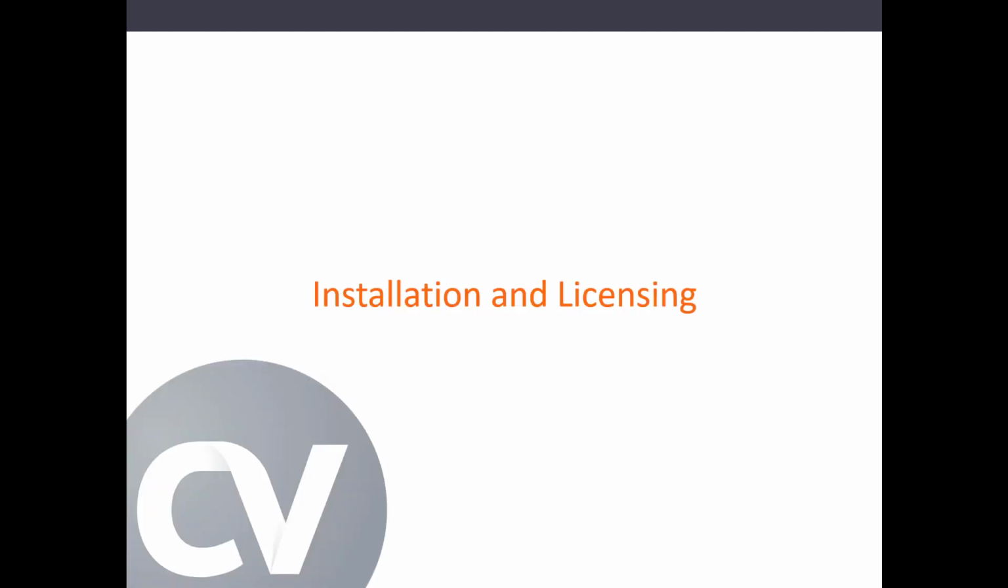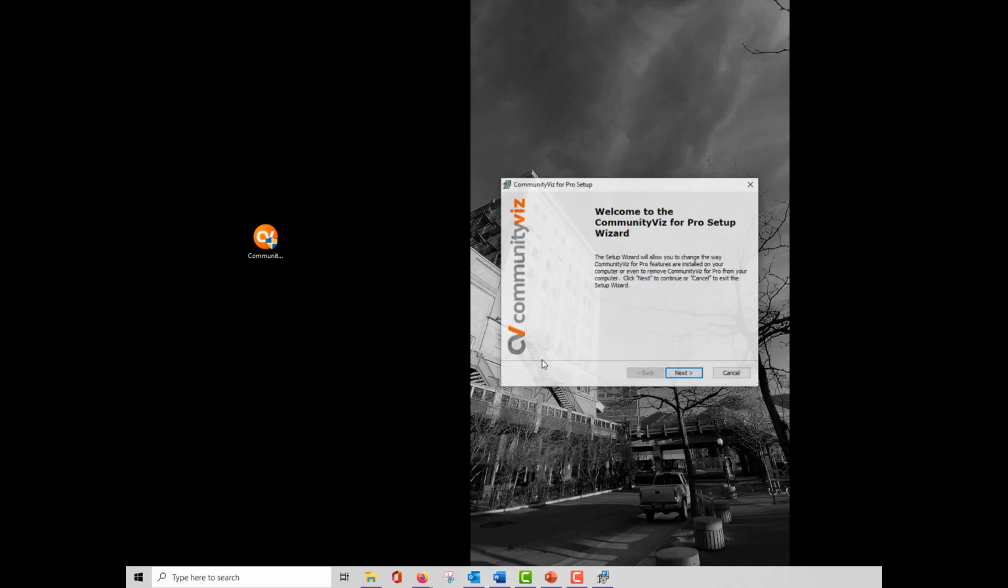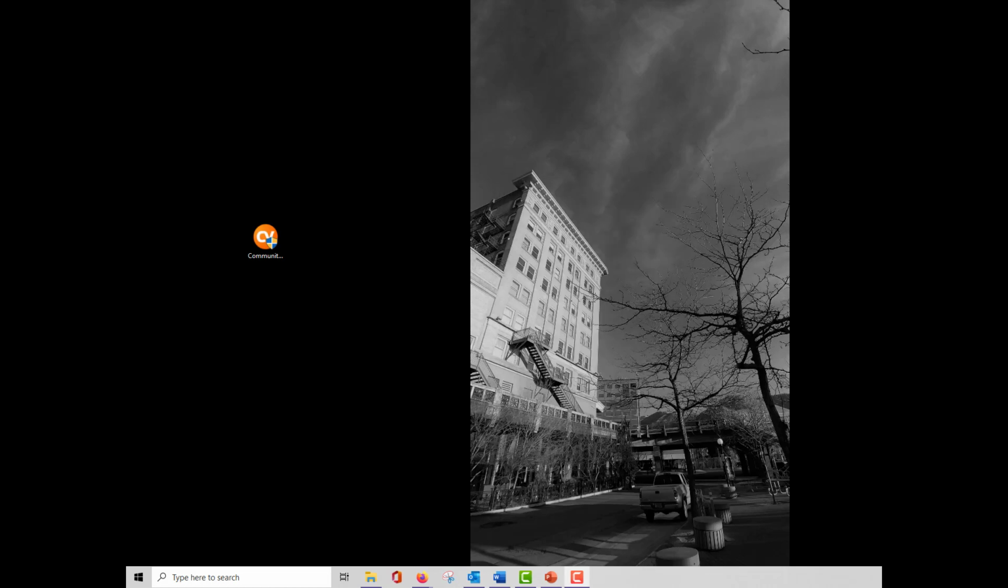Installation and licensing. Before installing the software, make sure that you have administrator privileges on the computer that you're using and that you have ArcGIS Pro installed. Double-click on the CViz Pro executable file that you've downloaded from the City Explain website, and the wizard will guide you through the process. When you install and license CViz Pro, it includes both the latest versions of CViz Pro and CommunityViz Scenario 360.